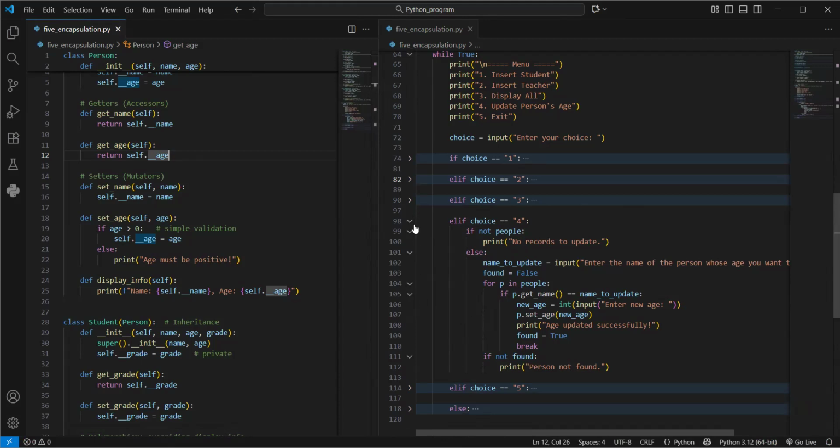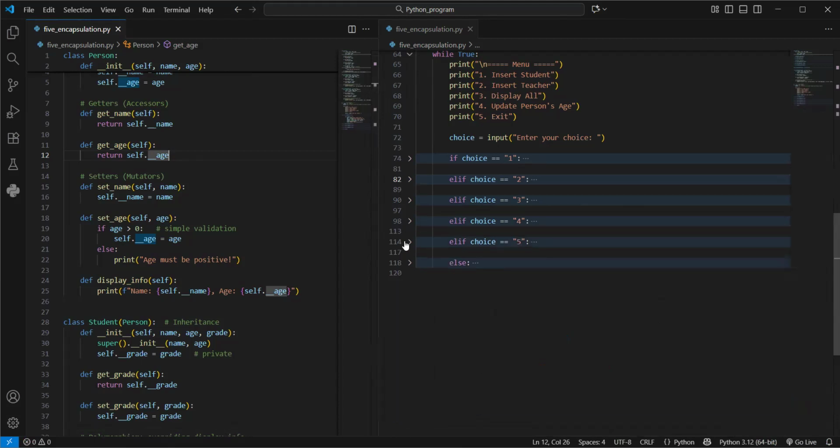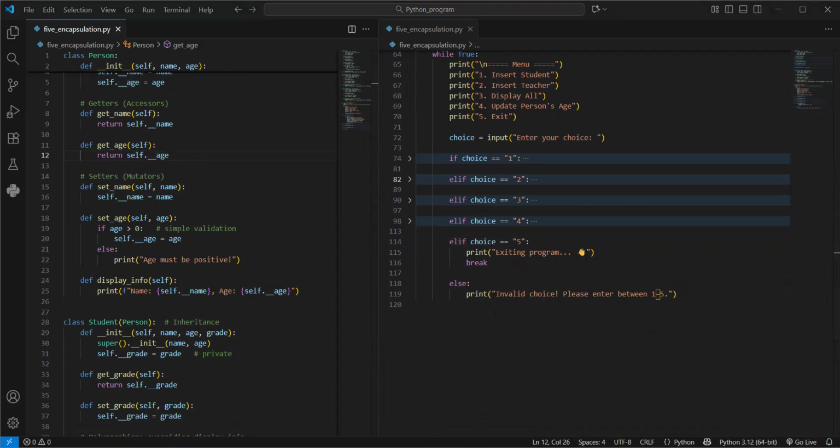So this was my 4th choice, and now it's time for the 5th choice. If you want to exit the program, we can choose 5, and else it will give us invalid choice. Please enter between 1 to 5. You can check here, I have given the choice like Mohit Das, then it gives me invalid choice. Please enter between 1 to 5.